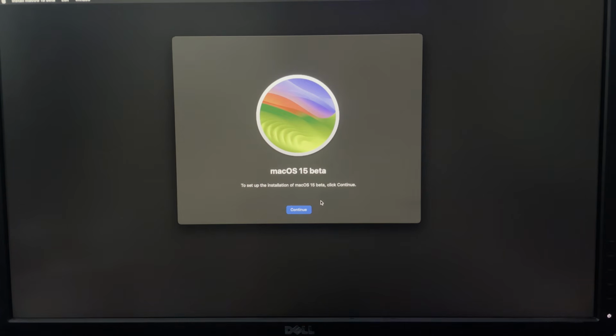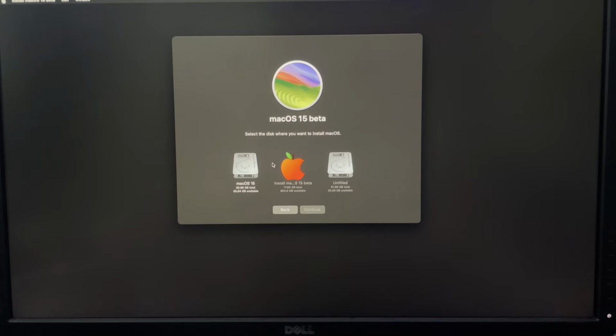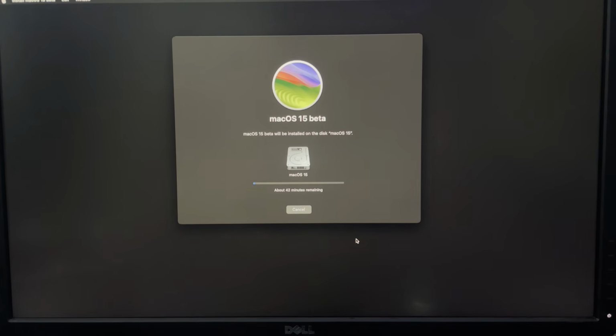Let's close this window. Now select install macOS 15 beta and then continue. Click on continue. Now agree to the terms of service. Here we can select our drive macOS 15, which we erased just now, and then continue, and it should begin the installation. Now the installation should take around 30 minutes to an hour. It all depends on your hardware. It may restart several times while installing, but you just have to wait.